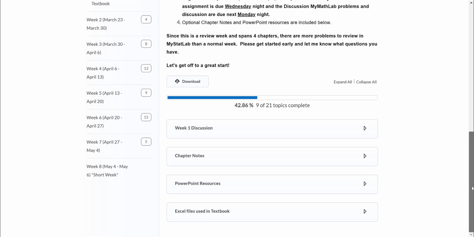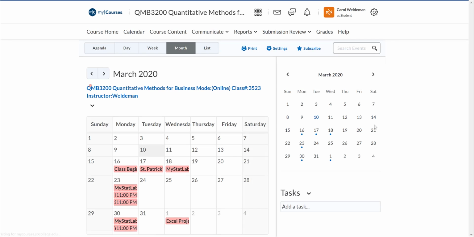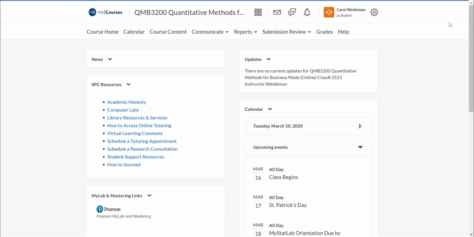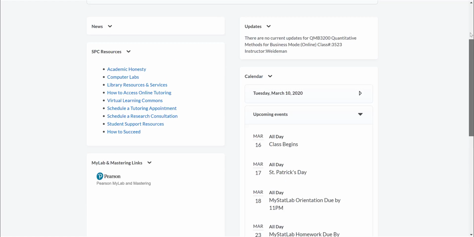The chapter notes basically are the material in the textbook, reworded in my own words, and especially in the later chapters when we start to use Excel Stat, you'll see screenshots using Excel Stat to work some of the examples from the textbook. On the calendar, all the due dates are posted, and these will show up also on the course homepage. When you first log in on the course homepage, you'll see on the right-hand side calendar items for upcoming events, activities, and so forth that are due.